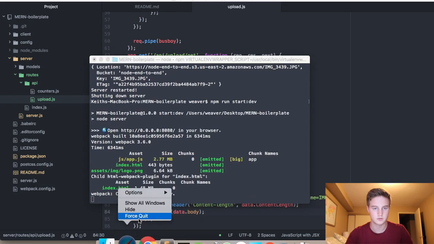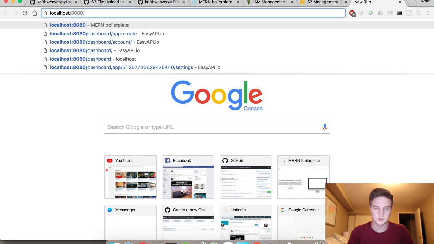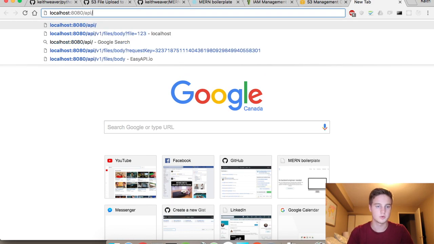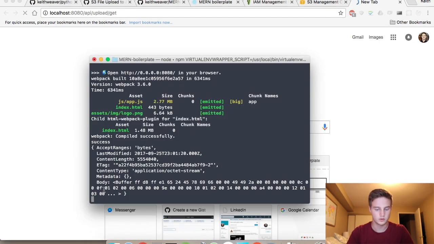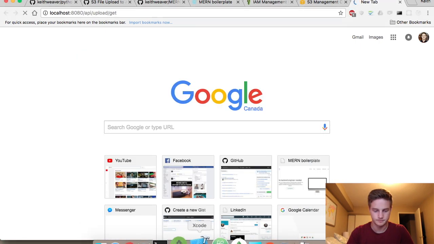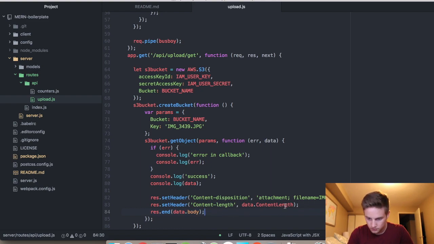Sure, one minute. Safari, how do you look at this? So localhost 880 slash API slash upload slash get. So, okay, it's returned it, as you can see. It has body and content type and length. I'm just trying to figure out why it hasn't downloaded. Content length. Content disposition, that's all correct. Capital B, not lowercase b.